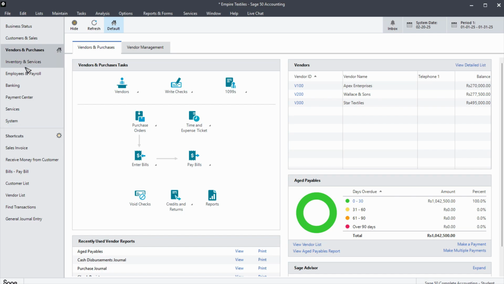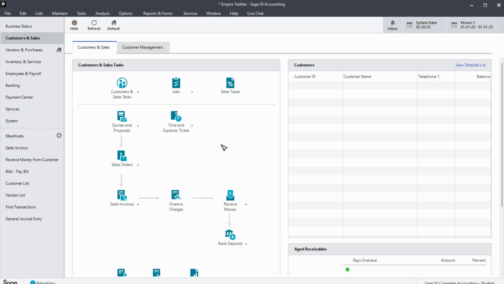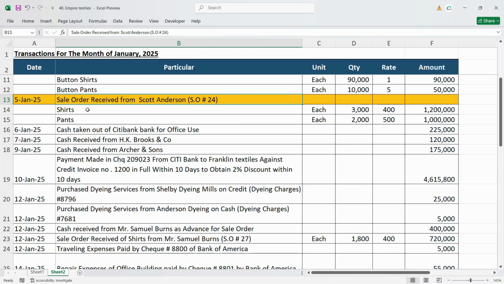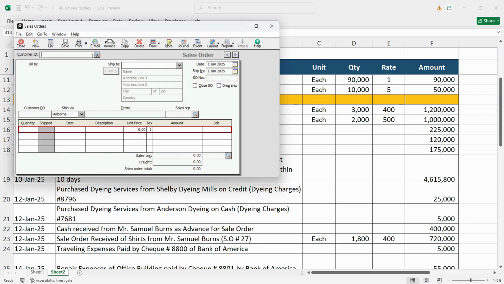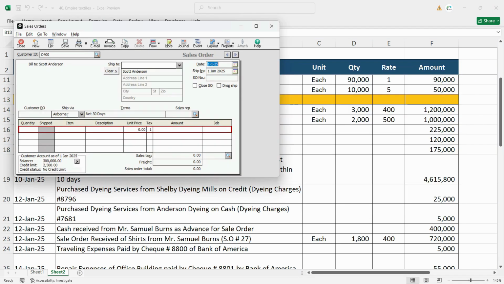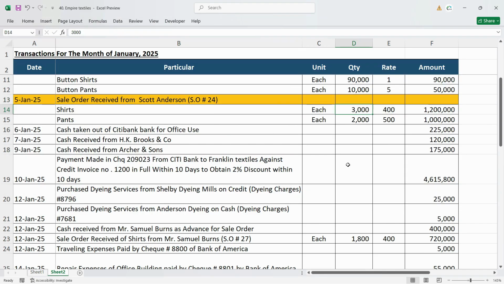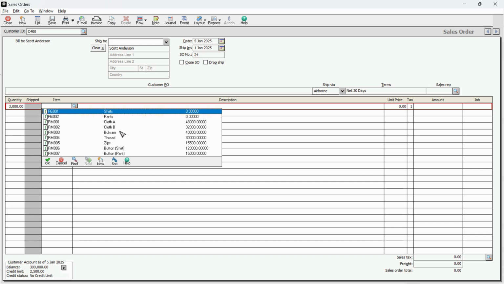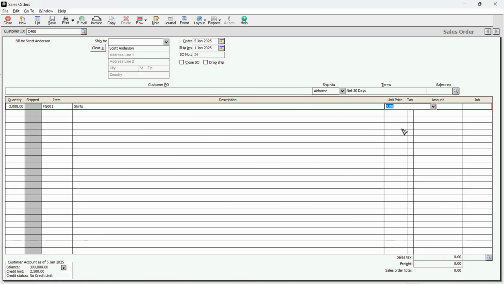To enter this, just simply go to customers and sales, and here go to sales order, click new sales order, and this is received from Scott Anderson. So let's choose the name here. Date of transaction is 5th of January and the order number is 24. Let's select the quantity. I'll choose 3000, write 3000 here. Item name is shirts and the unit price is 400. This makes the total to 1200,000.